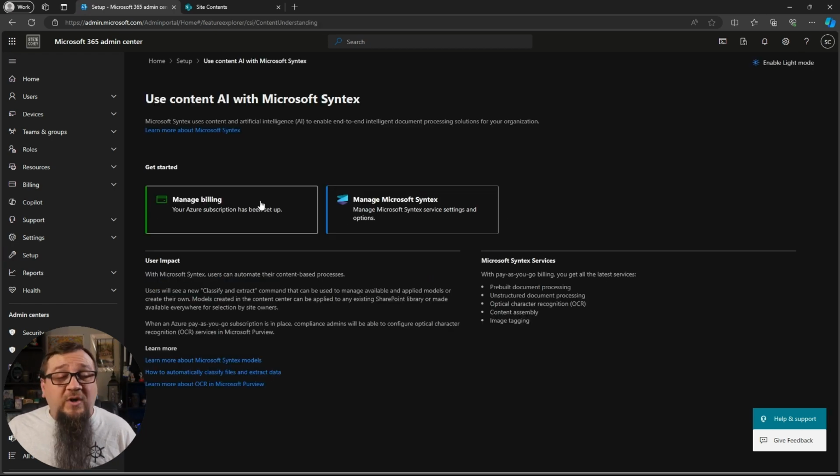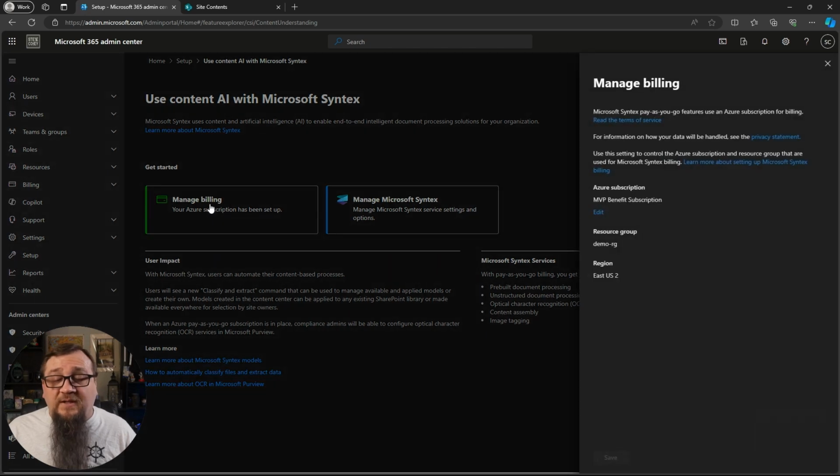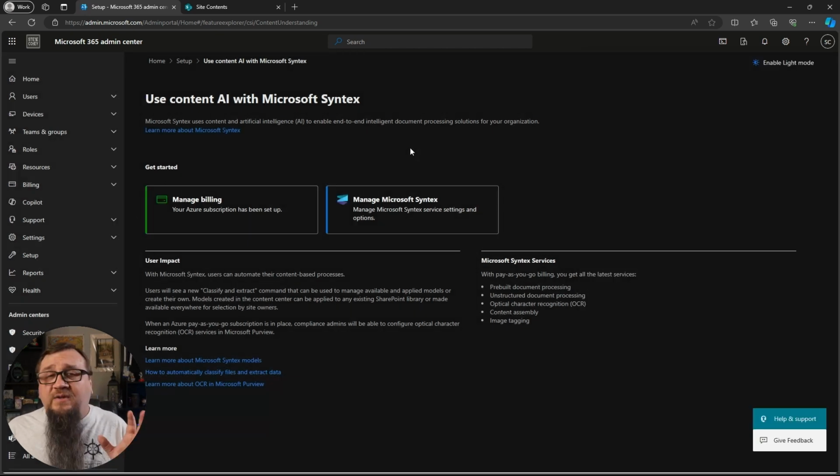And the first thing you're going to want to do, if you haven't done anything at all with Syntax / SharePoint Premium, is set up your billing. You'll have to go in here and pick your Azure subscription, your resource group, and the region, because all of these features are billed through Azure billing and not through M365 billing. That's because you're using consumption-based billing with these products. So the more you use these things, the more you're going to incur a cost that particular month. So just bear that in mind.